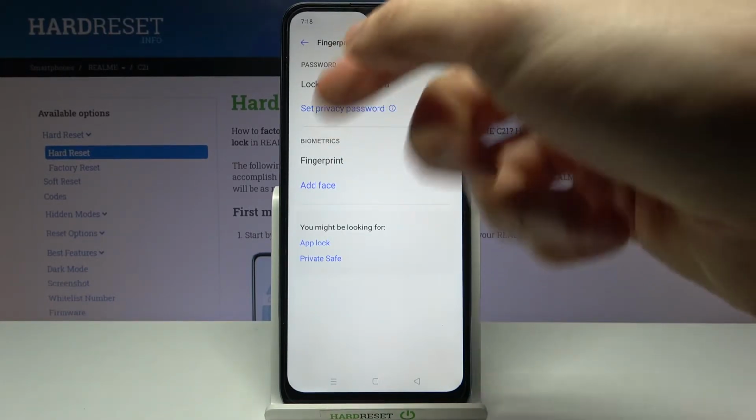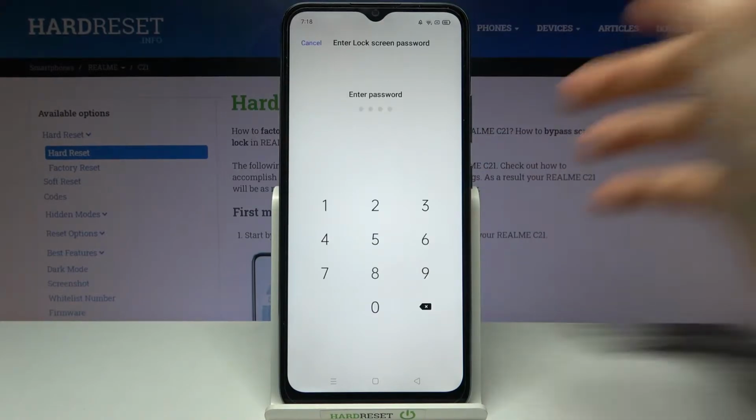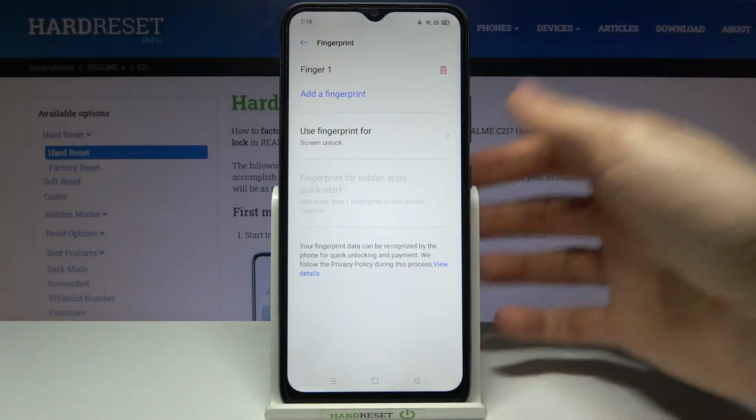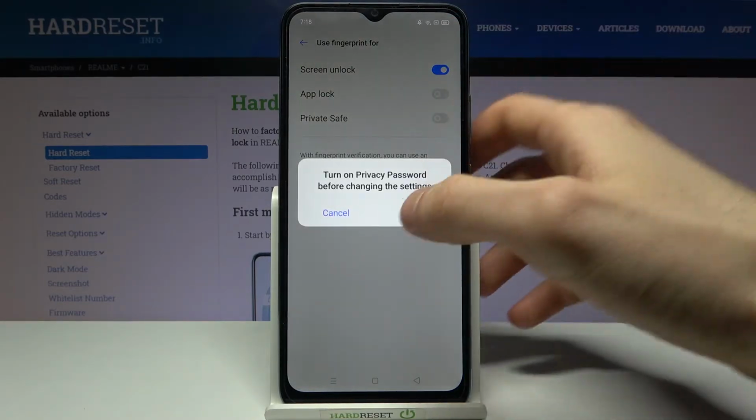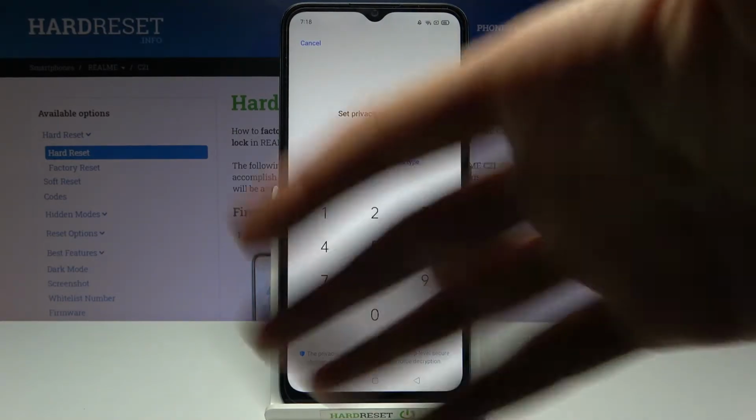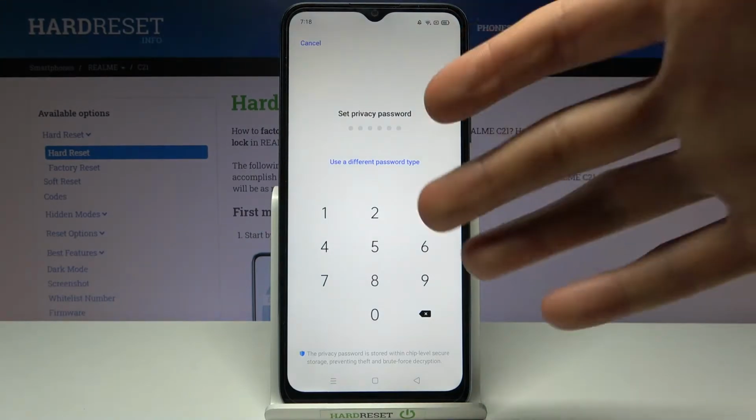Fingerprint, face and password, then go to your fingerprint which you added, enter your password, then use fingerprint for, enable app lock. Then you have to set up privacy password for this app lock.